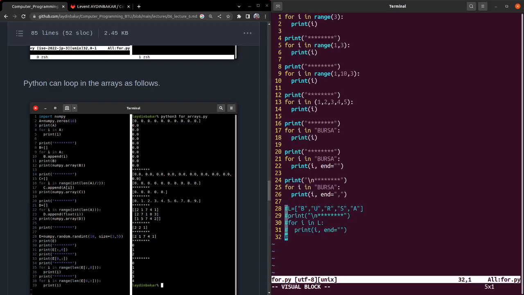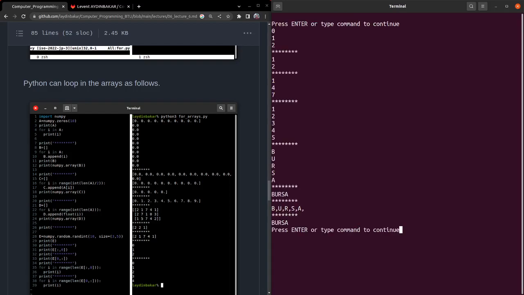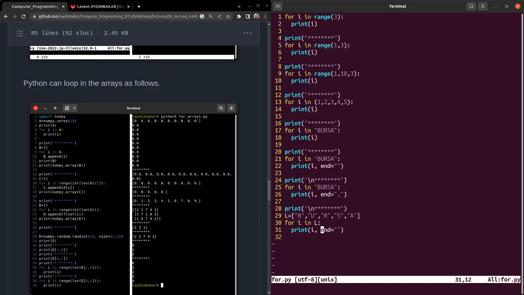We can also print from lists. Put a separator here and then make a list as L, like this one. Then you can print the items of the list by just typing for i in L. L is list, and then I would like to print them in the same line, so I put this end here again. Press F2, then you will see the Bursa is coming from the list.